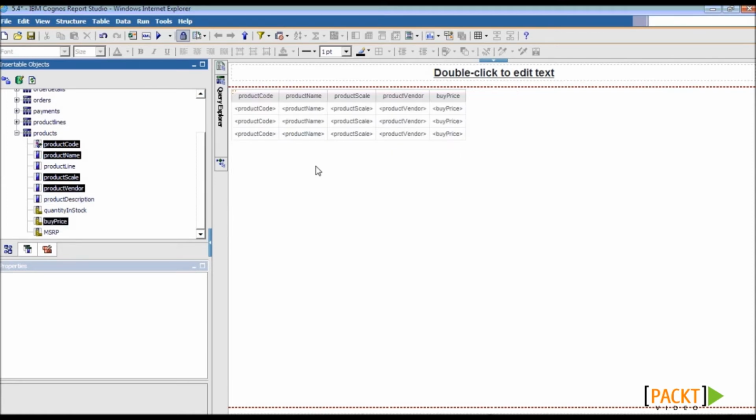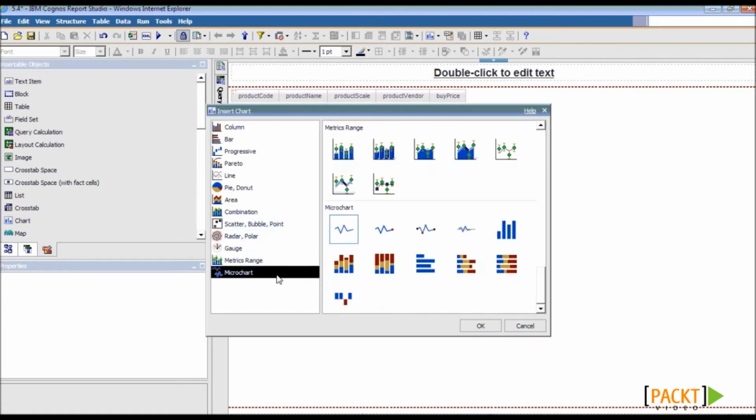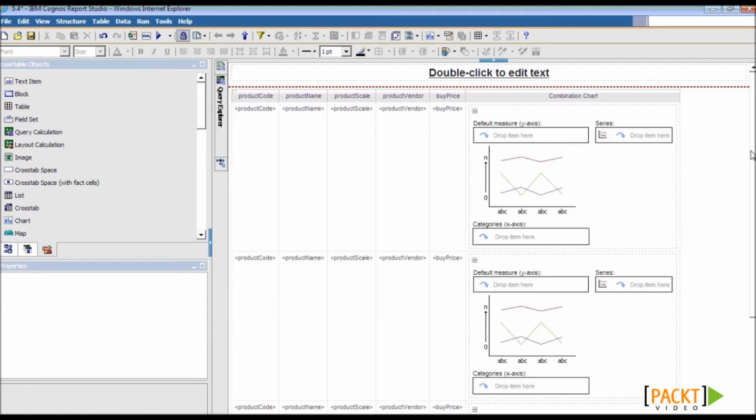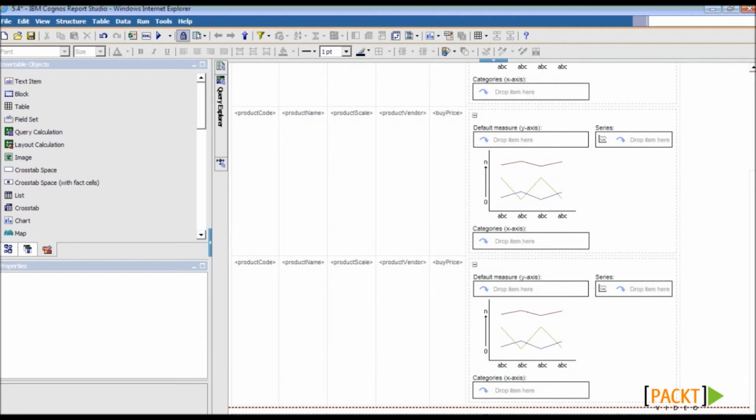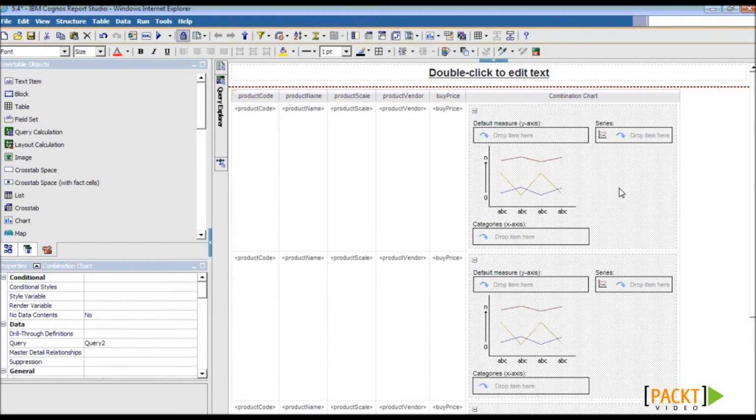Now from the toolbar, drag a new chart on the list report and drag it to create a new column like this. Select the chart type as microchart and you can see the chart repeats on each row of the list. Now, if you click on the chart, you can see from properties that it is connected to a new query called Query2, which is different from the query that drives the list report.